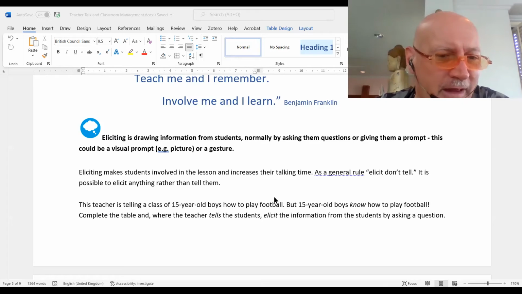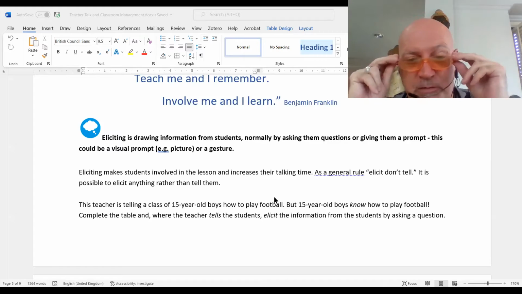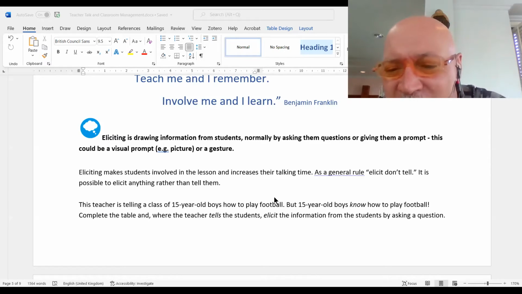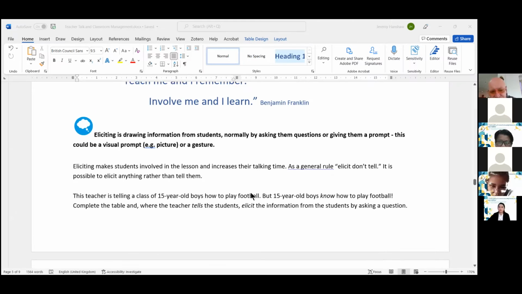So here we have an example of a teacher telling a class of 15-year-old boys how to play football. But 15-year-old boys know how to play football. Complete the table, and where the teacher tells the students, elicit the information from the students by asking a question.